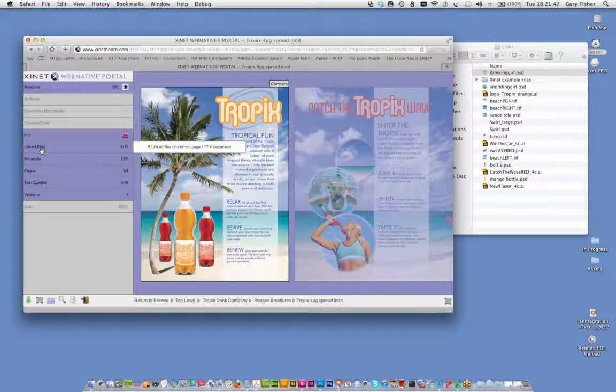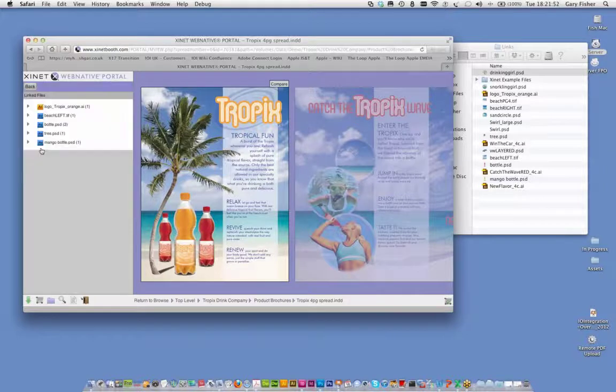Linked files. Now, this is a feature that's available in version 16, but it was well hidden. If we click on that, where there is a difference between version 16 and 17, Xinet have now made this a lot more interactive for the end user.